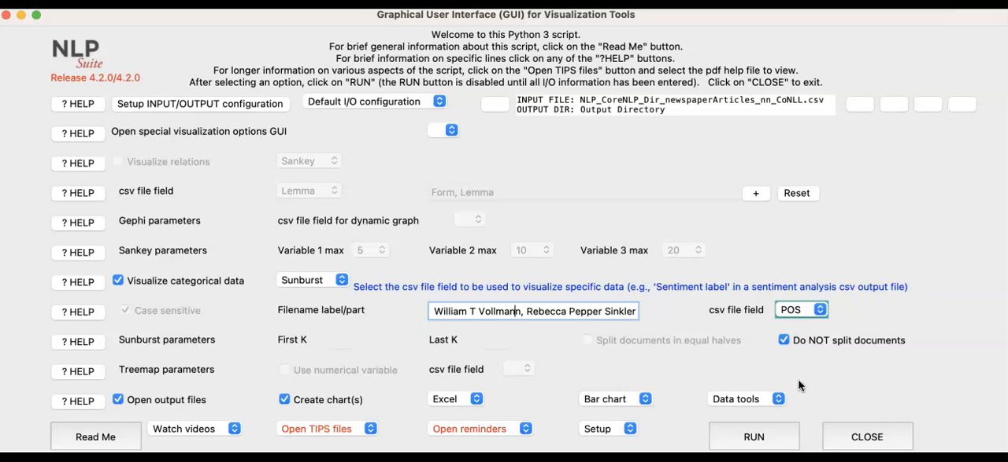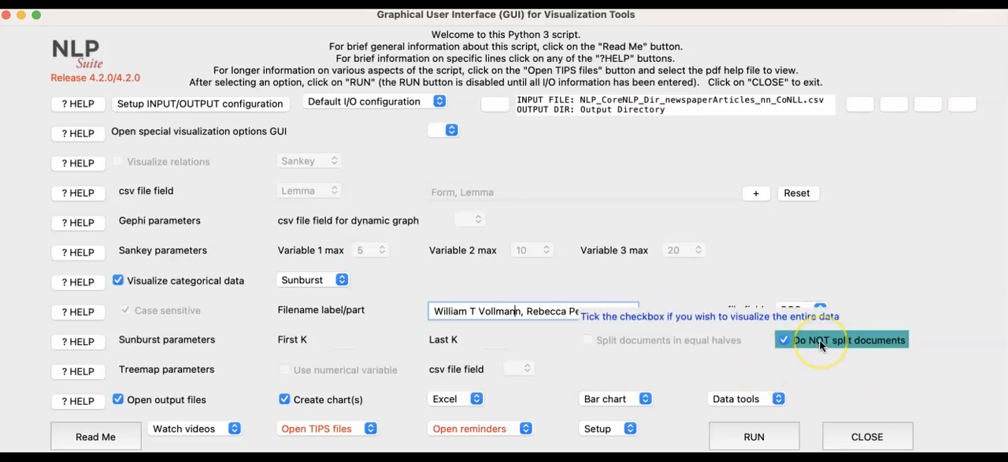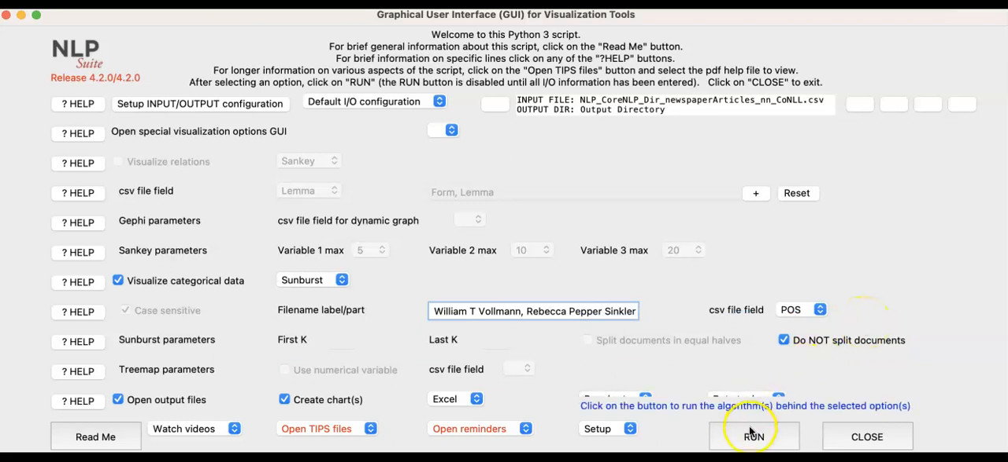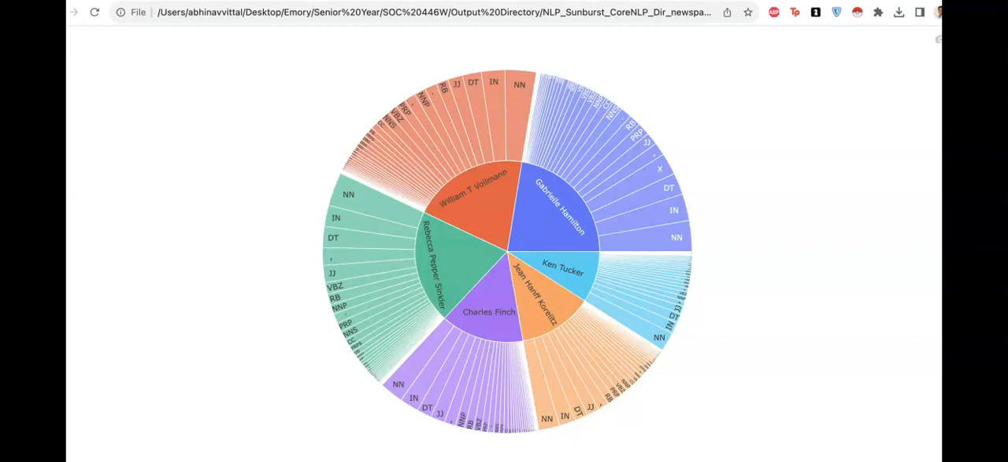Note that you can only select these options if your output file has a sentence ID and document ID section in the CSV. If you don't have these options or just want to keep your graph simple, simply select the Do Not Split Documents option. That's what we're going to select for today, and now we're just going to click Run. Alright, and here we have the results of our Sunburst pie chart.